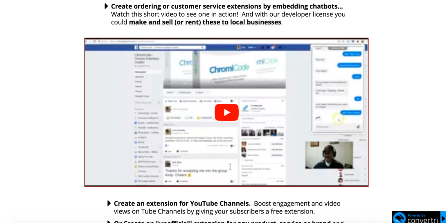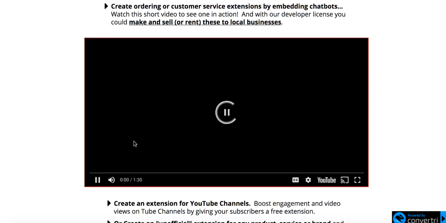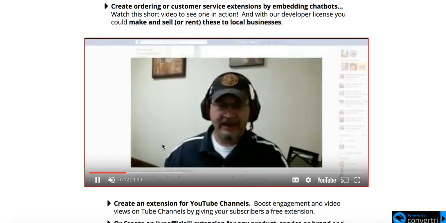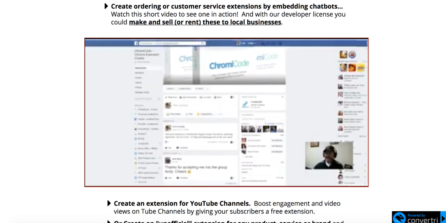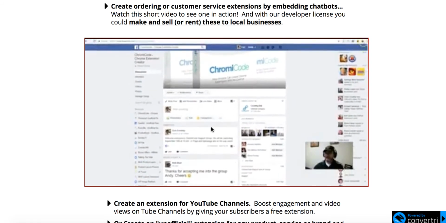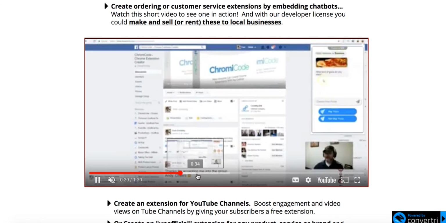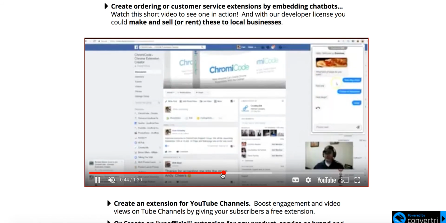And this is one other video that is explaining how a particular extension has been created to place an order for a pizza right from the browser. So this is something that you can actually take a look at. With the links that I give below, you will be able to get there and see it in a better resolution.